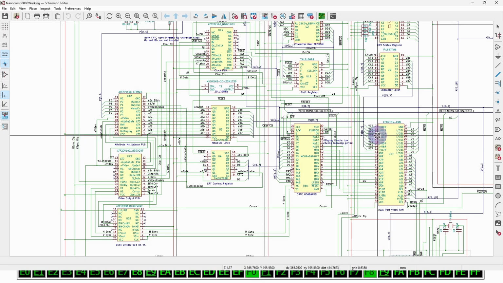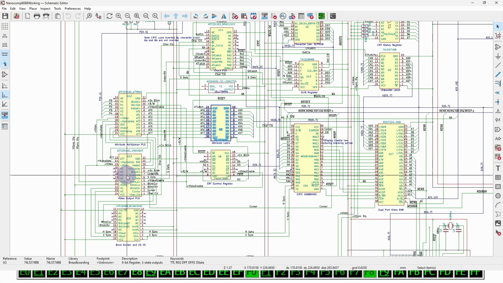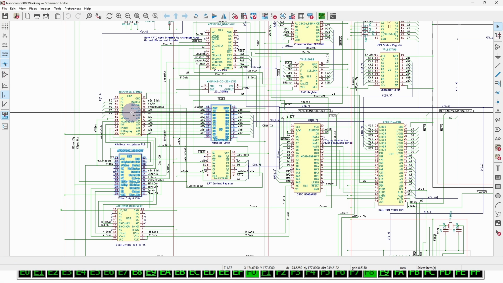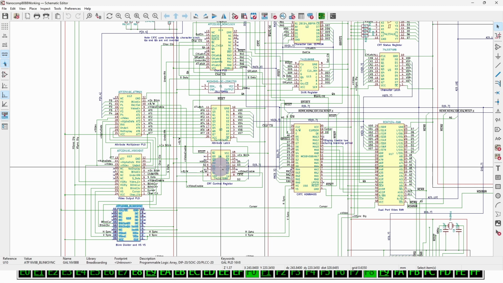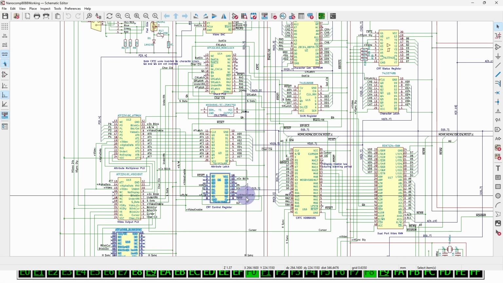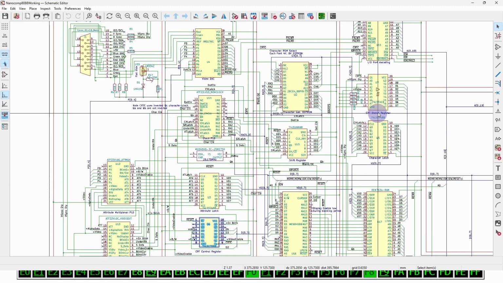So here's the diagram as we left it last time. What we're going to be adding during this video is the attribute latch, the video output PLD, and the attribute multiplexer PLD, and this is the one that we added in the previous video, along with the control register here, and the status register, in fact, up here as well.